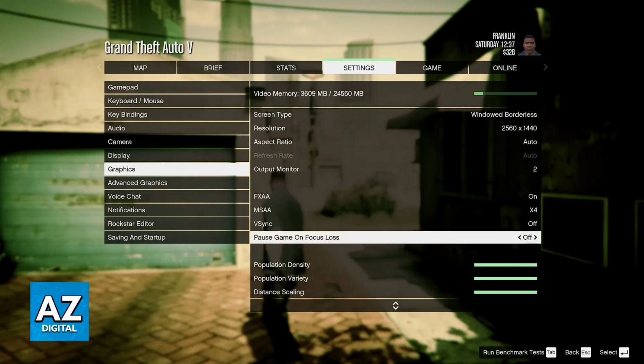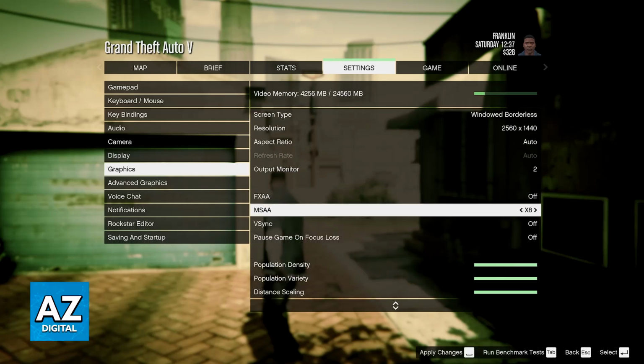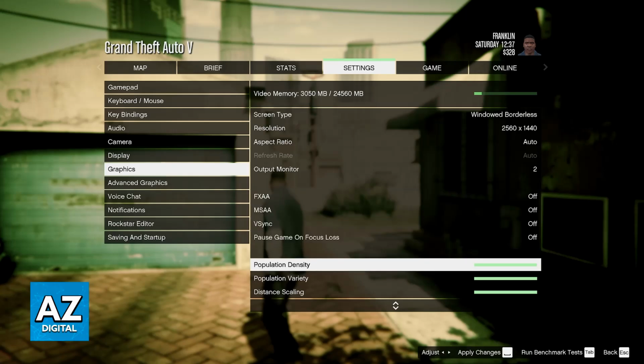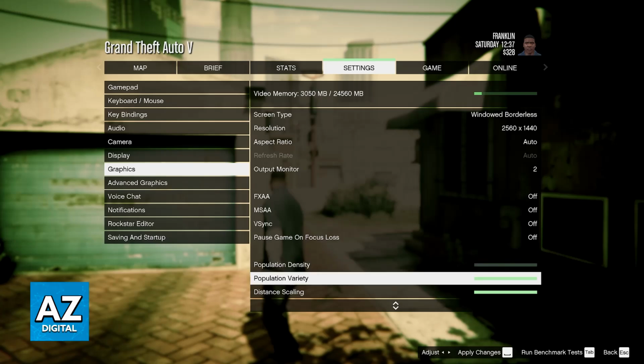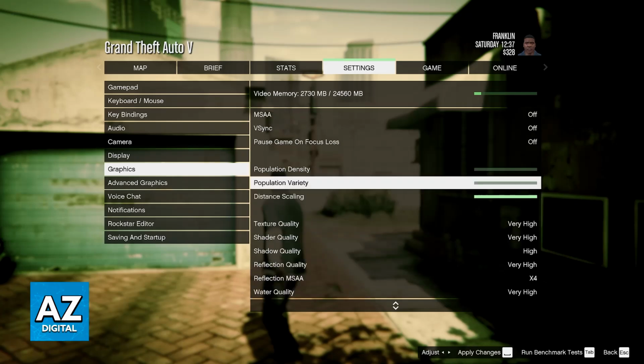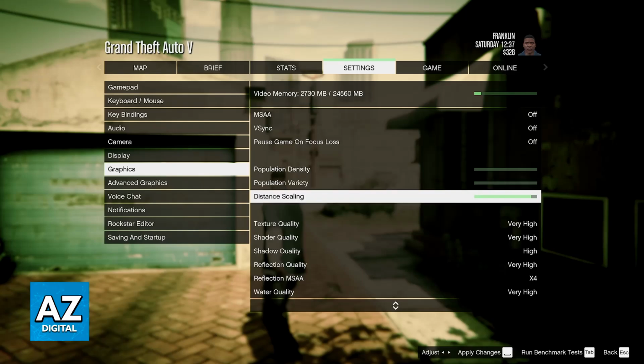Now for all of the settings, to keep this simple, you basically want to turn them off. If there is an off option, just set it to off. Next, lower all of these bars here, which refer to all of these settings here. So the density for the population, variety, distance, scaling, and so on. Most of these are going to have this little bar, and you just have to make sure that it is completely grayed out, which means that it is on the lowest preset available.